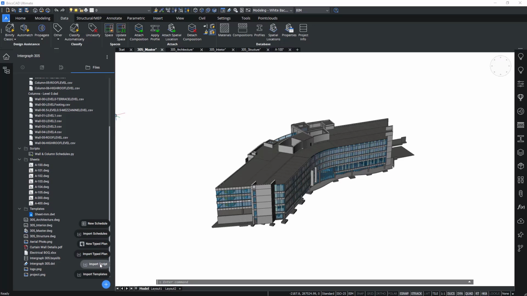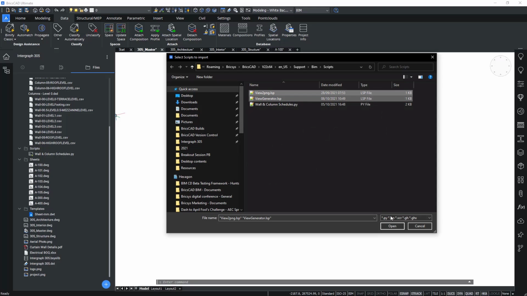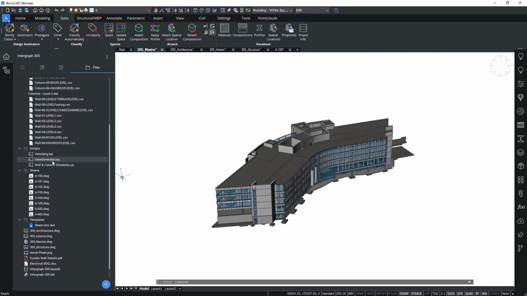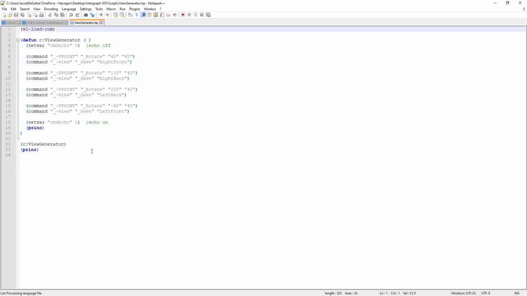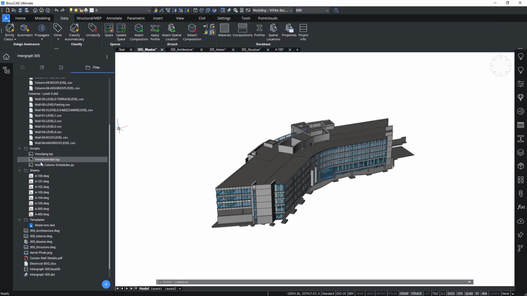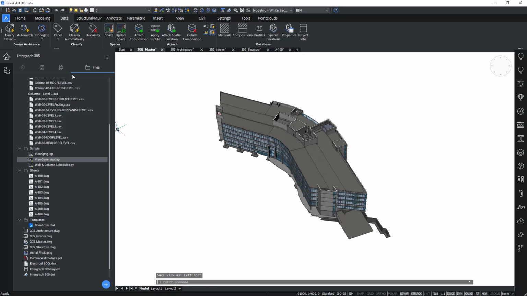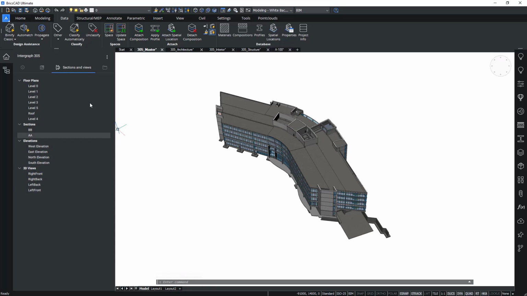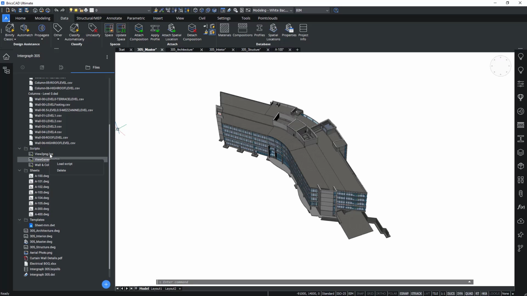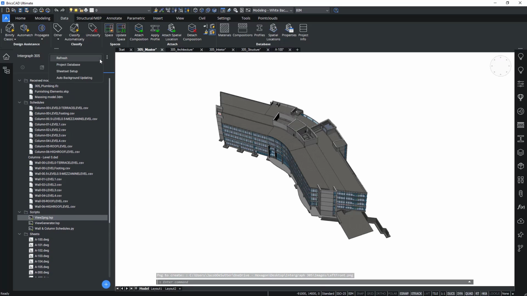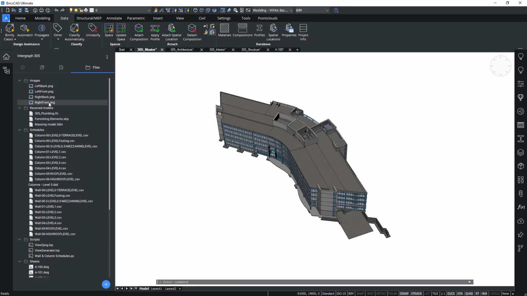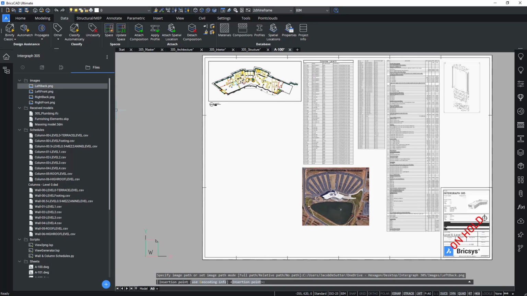Of course, Lisp is also supported in the project browser. In this example, we'll generate some named views in our drawing using this Lisp routine. And then using another script, we will generate image files based on these named views. Now we can easily attach these views on the sheets. If the model changes, we simply need to run the script again and the views will be updated.